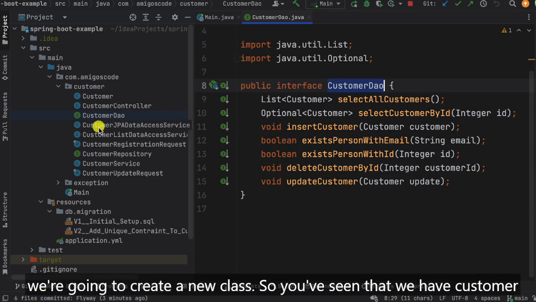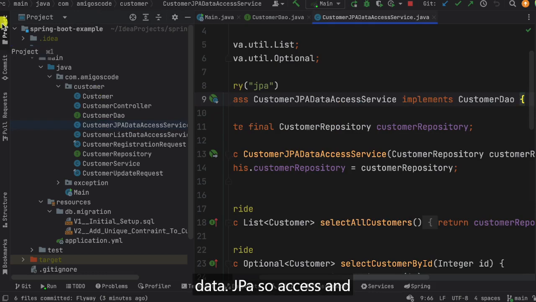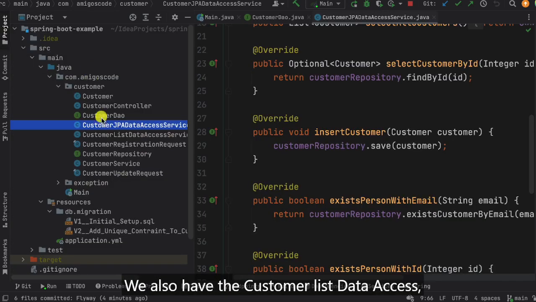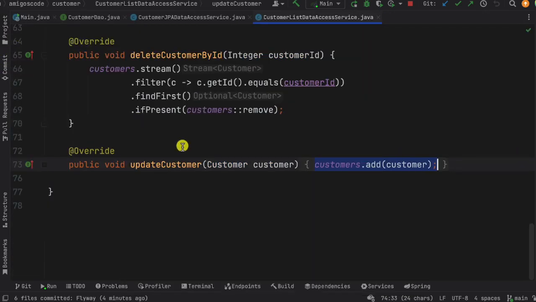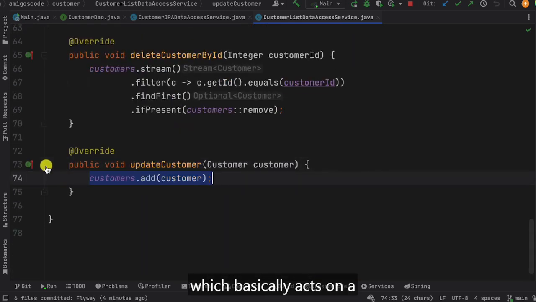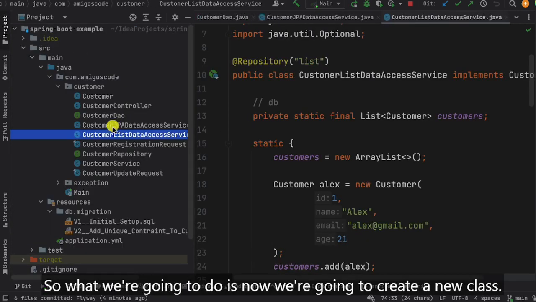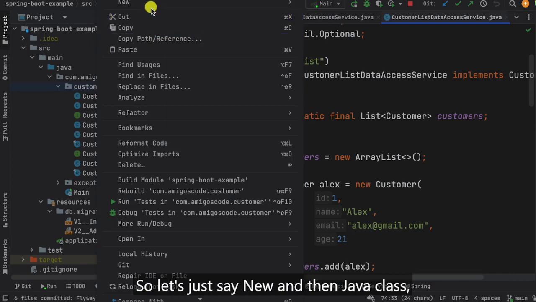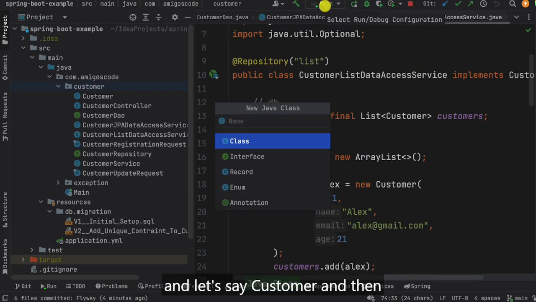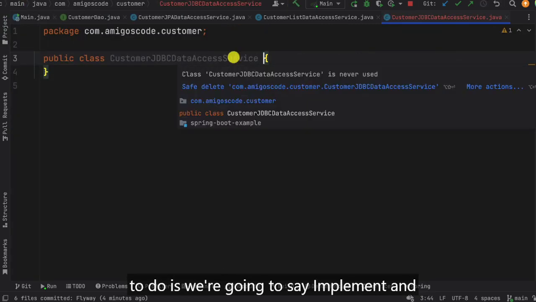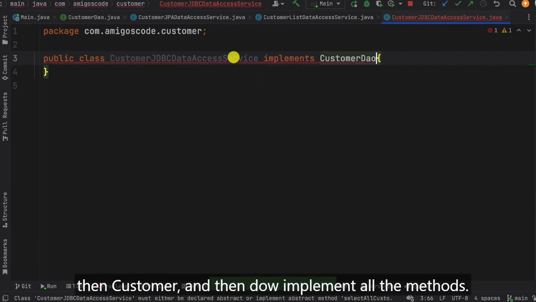So you've seen that we have customer data JPA access service. This does JPA stuff. We also have the customer list data access, which basically acts on a fake list in here. Have a look. So what we're going to do now is create a new class. Let's just say new and then Java class, and let's say CustomerJDBCDataAccessService. Now here, we're going to say implements CustomerDAO.